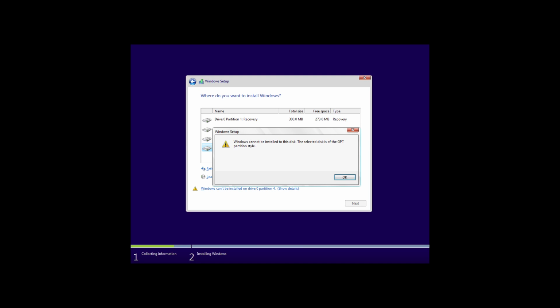The second error. Windows cannot be installed on this disk. The selected disk is of the GPT partition style. This situation is similar to the first error. To fix this problem, you can also delete all partitions and then create them again, as I said before, or go to BIOS and enable booting with UEFI instead of CSM compatibility support mode, or go to UEFI to disable legacy boot. You may need to create a bootable USB drive supporting UEFI booting again if this error doesn't disappear after changing settings in BIOS.